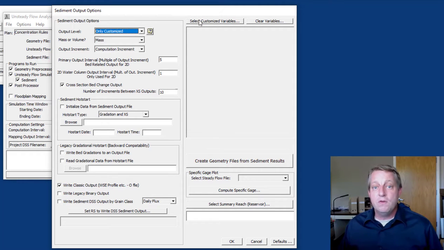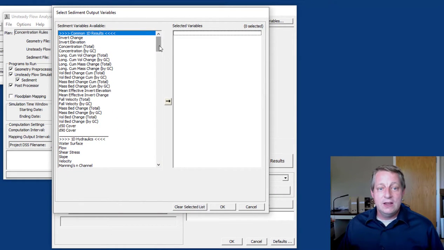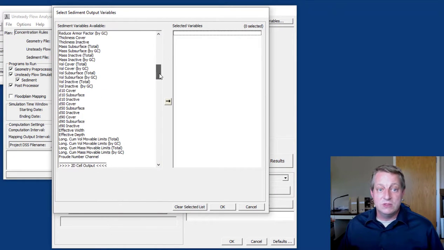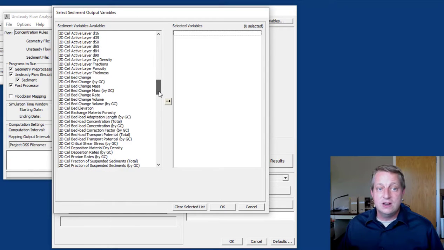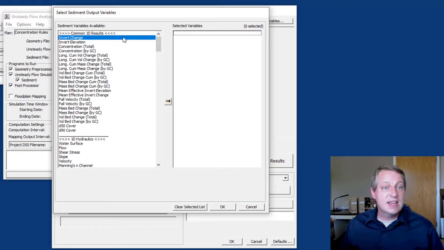And so then I come over to here to select customized variables, and I get a list of all the sediment transport variables. And now you see this list has lots of variables in it. All the 1D stuff is first, and then all the 2D stuff is later, which we'll cover in another video. But this has got the stuff I want.